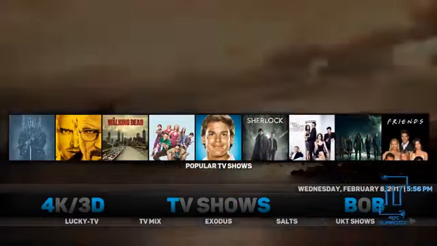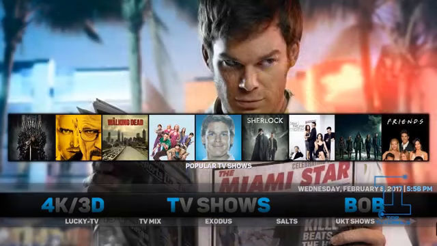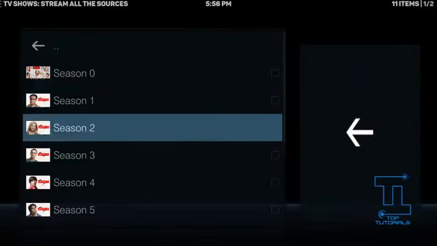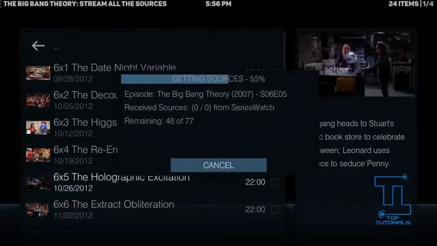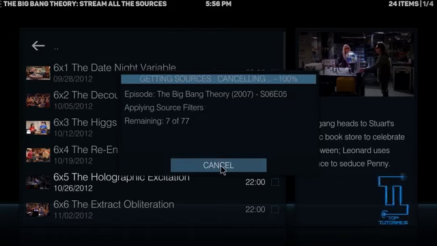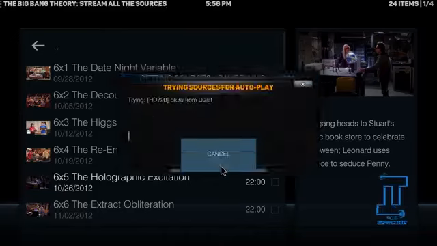The next section is the TV show section, so all of your popular TV shows. If I press something here like The Big Bang Theory, let it load up, you pick your season. If I go season 6, pick a random episode, and this is using Salt, stream all the sources. Scrape through all the sources. One thing you can do if you don't want to wait is click cancel, and it will actually use the sources that it's already got.